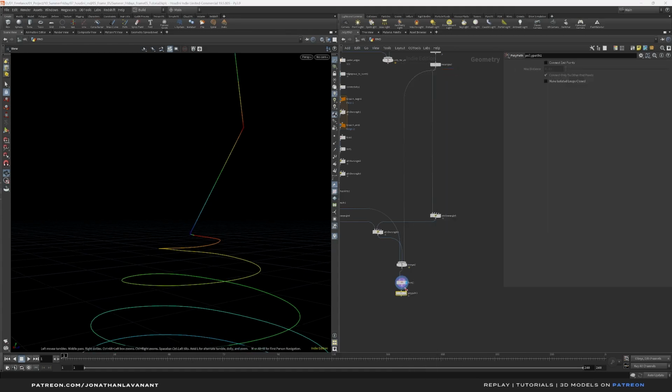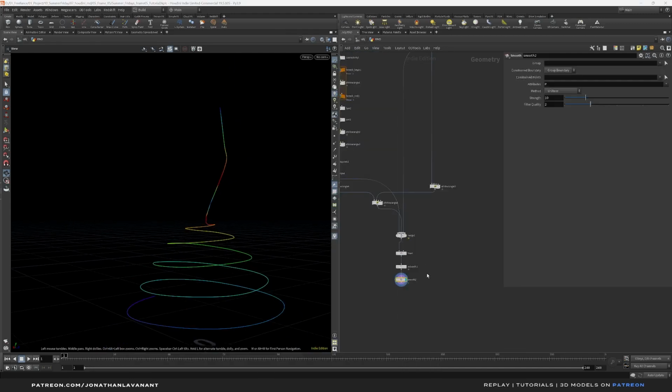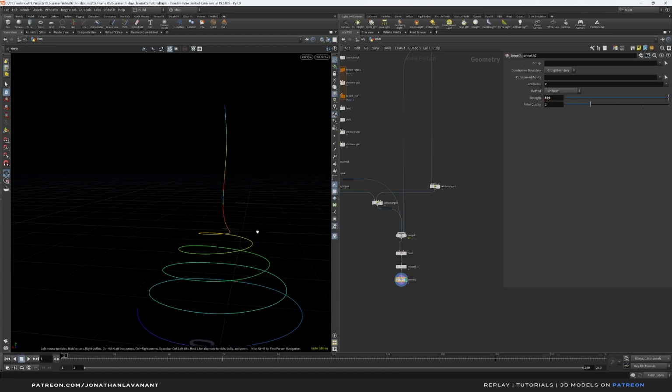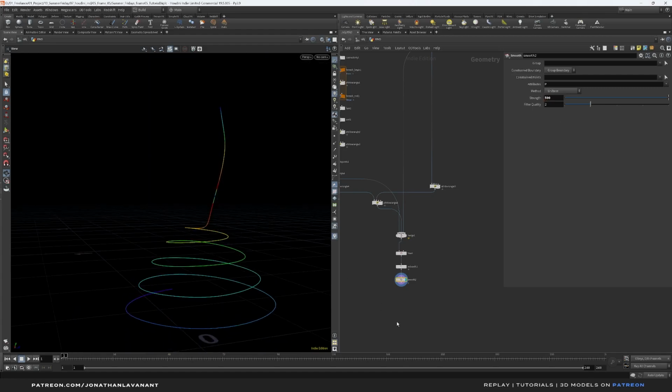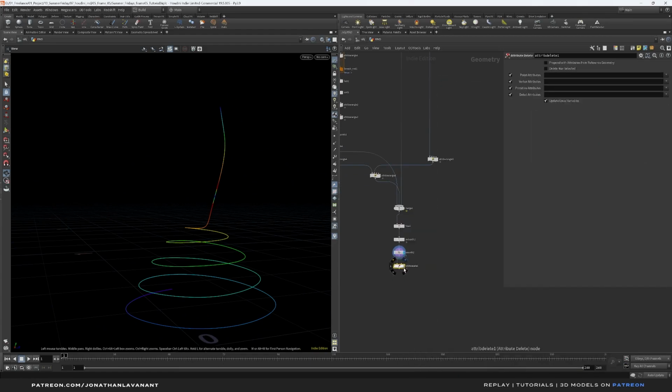So the polypath node will create one single primitive. And now let's add the smooth node. For the smooth value, of course, it's up to you, but in my case, I will go for something like 500. And now we have this kind of result. Now we can add an attribute delete, and we can delete our curve view attribute. So here we can select the curve view in the point attribute.